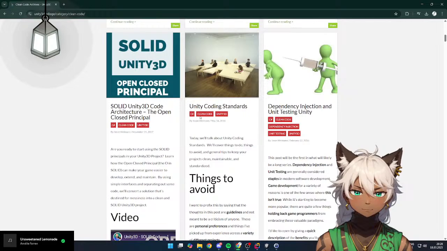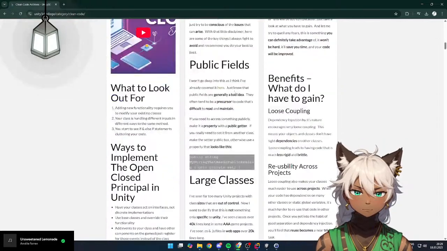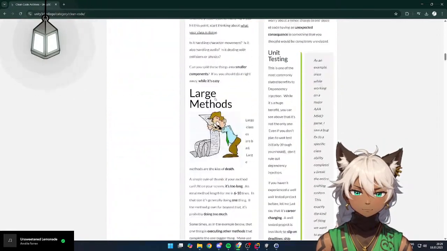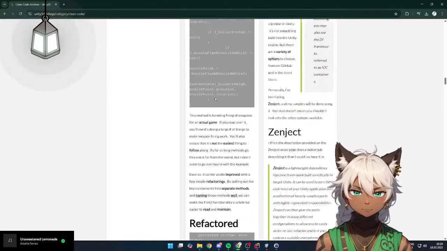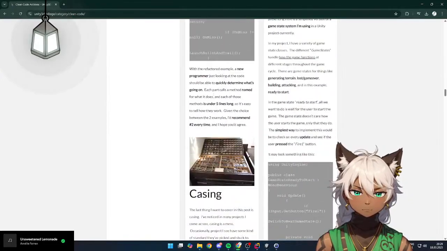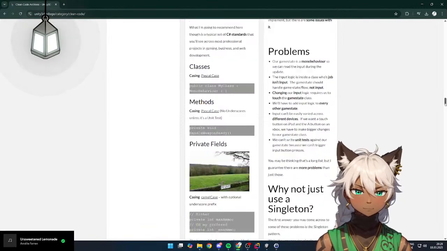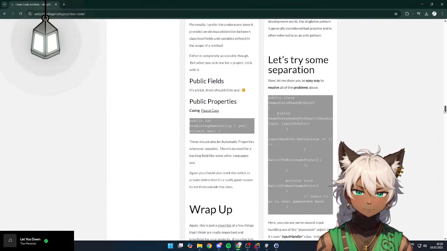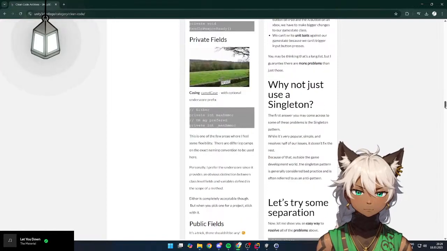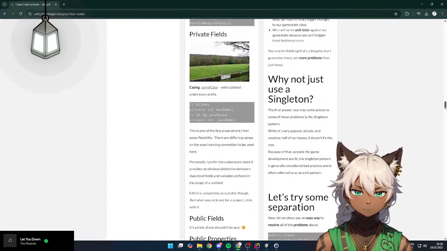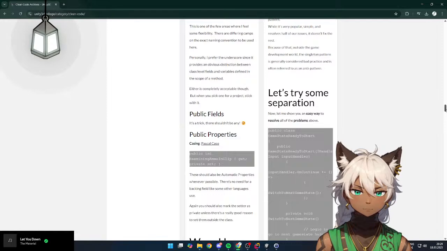Unity coding standards, clean code, things to avoid, public features, large class, large math. I mean, this is all known. Casing. Private fields with optional underscore. Okay. Public fields.